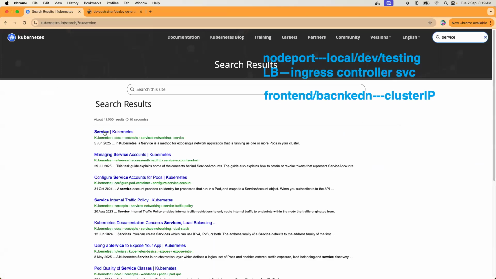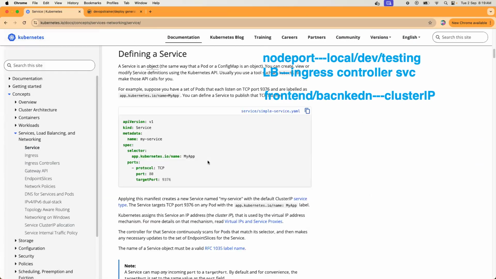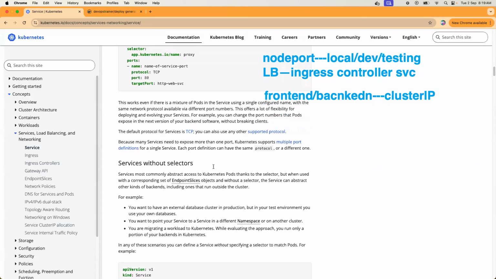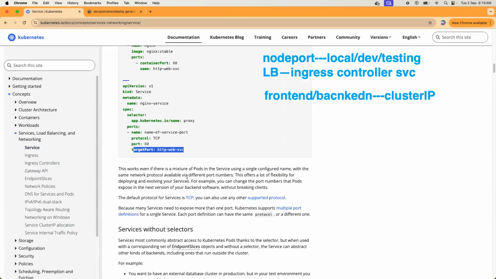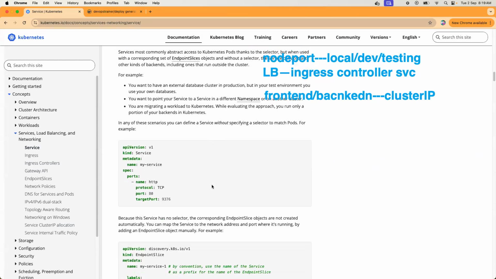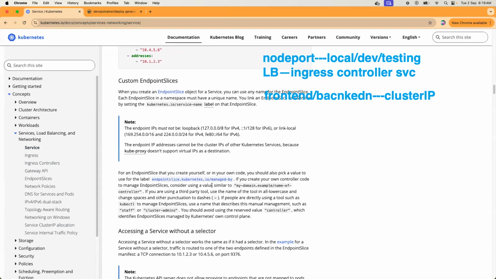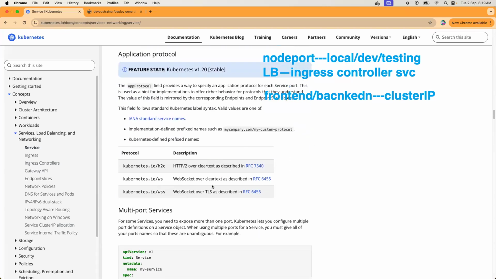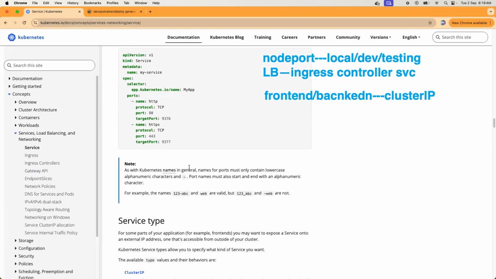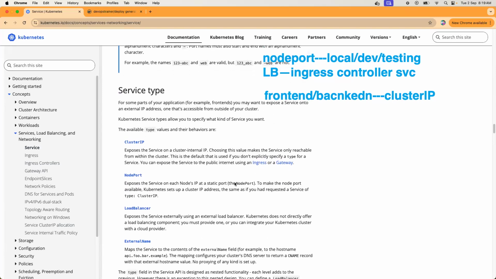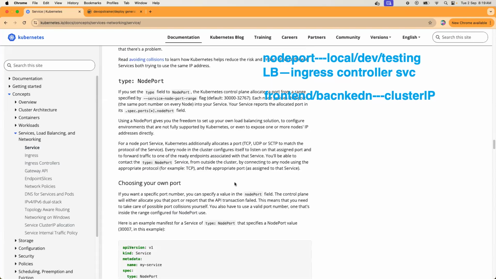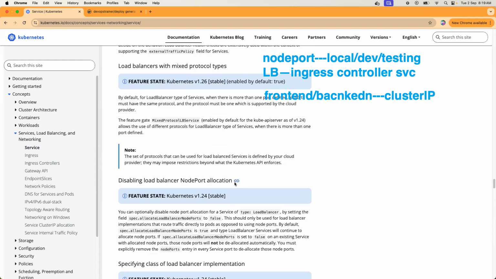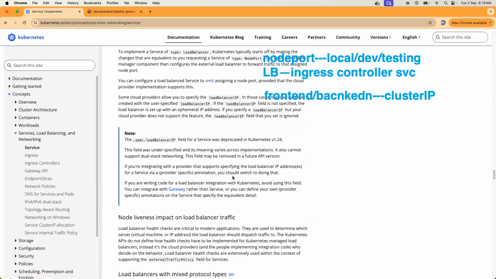Service, go to the service. Target port. You can also read those parameters here. I don't think it's explained here. Types of services. Node port.